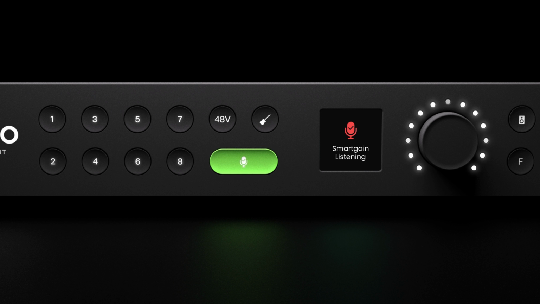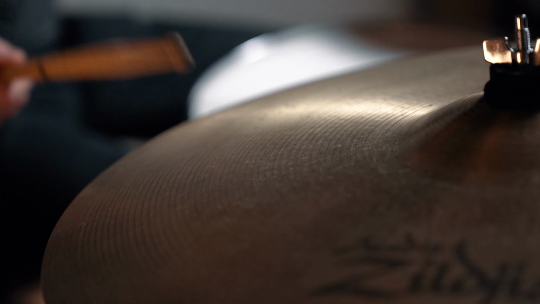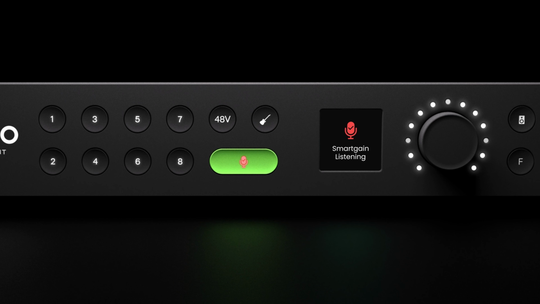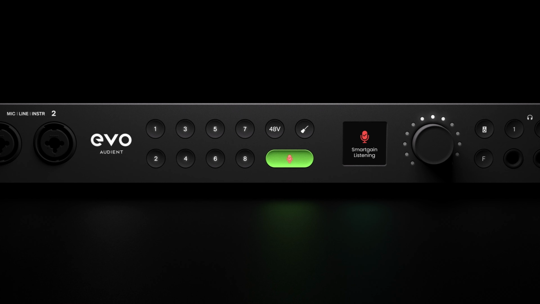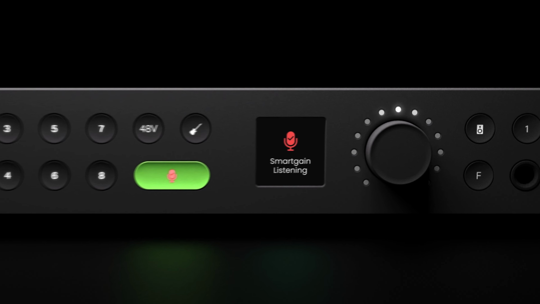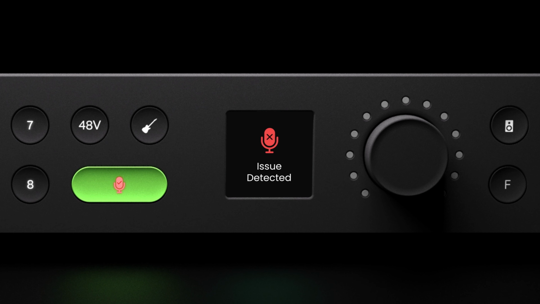You will now see a Smart Gain listening screen. This is where you or your artist will need to start performing in order for Smart Gain to analyze your signal. If all selected channels are successfully set, you will see the Smart Gain successful screen, and you're ready to start recording. However, if an issue such as no signal or insufficient level is detected on one or more of the channels, you will see the issue detected screen followed by the Smart Gain status screen.